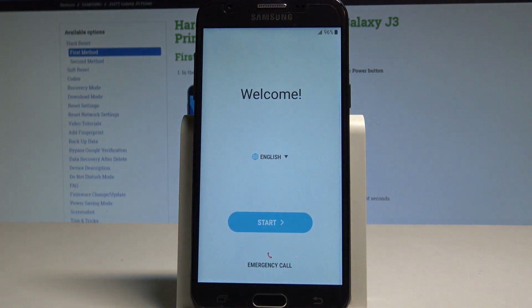And that's it. As you can see, the welcome panel is on the screen, so it means that the hard reset is done. As you may also notice, there is no pattern or password, so you can start easily activating your device. Thank you for watching.